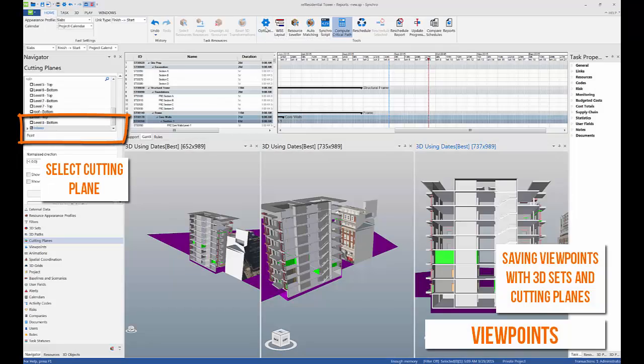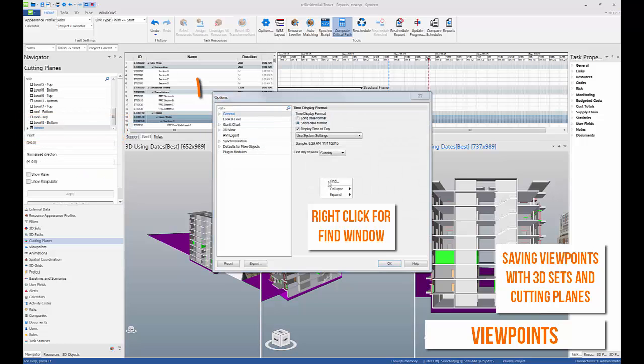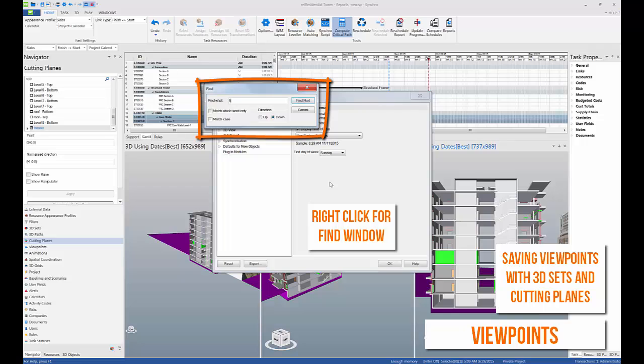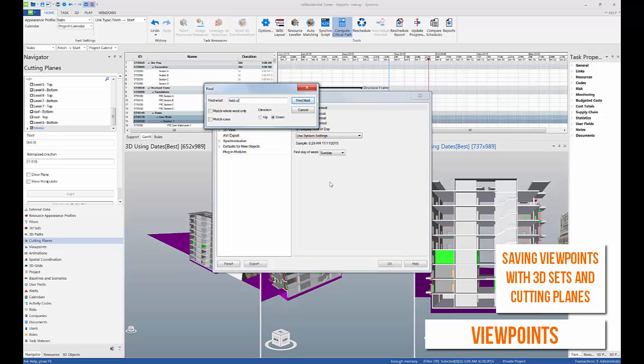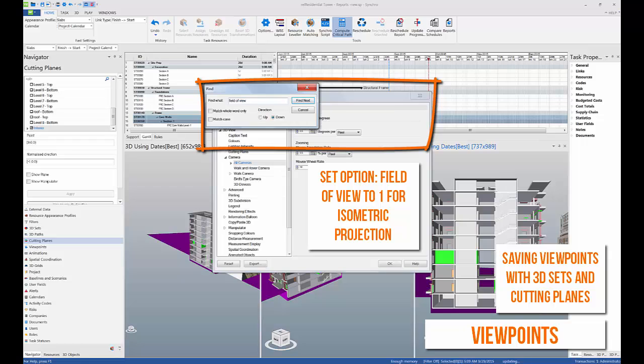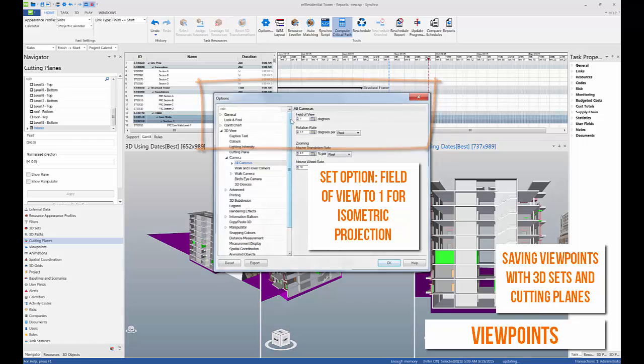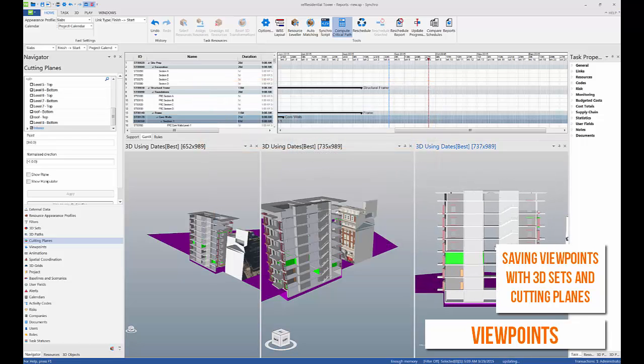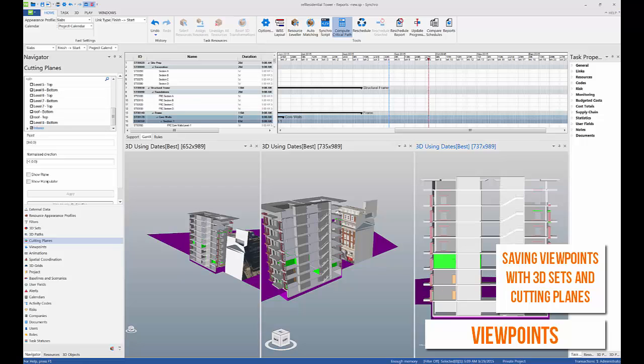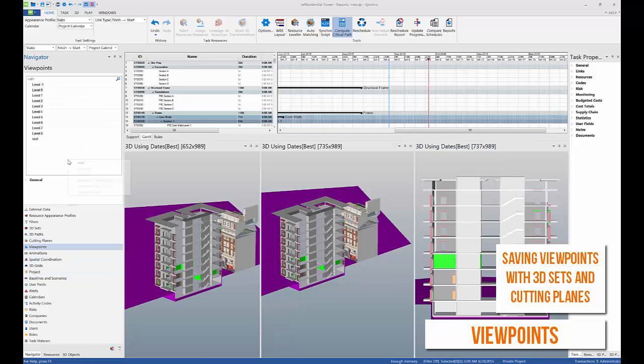Now we will set up the three views. First, select the cutting plane interior that we set up earlier and make sure the right window is selected. We're going to adjust the projection by going to Options, right-clicking, Find, and then searching for Field of View. We are going to set it to more of an isometric projection by changing the field of view to a smaller number, in this case 1. Now the right view doesn't have such a deep perspective. You can save this viewpoint by going to Viewpoints and adding a new viewpoint, in this case viewpoint for the cutting plane.